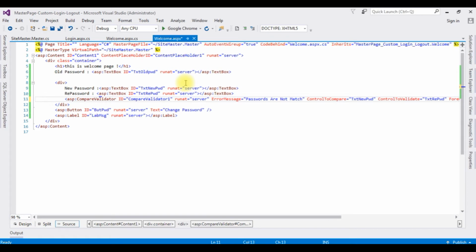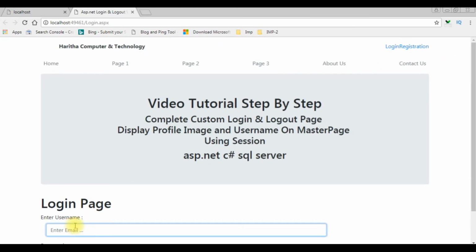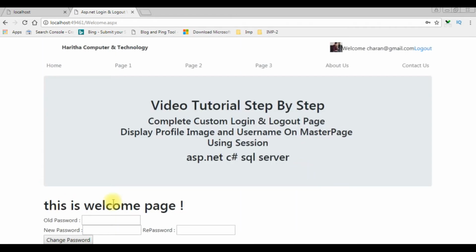Let's check the output, how the designing part looks on the browser. Login.aspx page, Google Chrome. The email ID is charan@gmail.com, password is 1234, login. Now here is the designing part after adding the text box controls and button control. Now my first target is to make the new password, repassword and the button control disabled until the user enters the correct old password. Then only the controls will be enabled. Otherwise, the new password, repassword and button control will be disabled only.